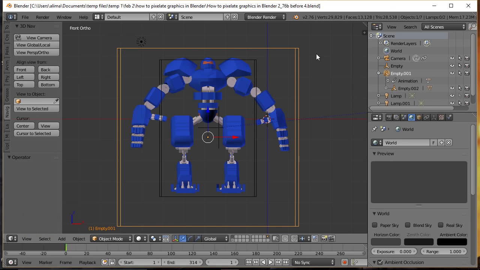Okay, what you see in front of you is a robot that I modeled. I showed how to model this robot in another tutorial. I'll put a link up so that you can get to that tutorial.